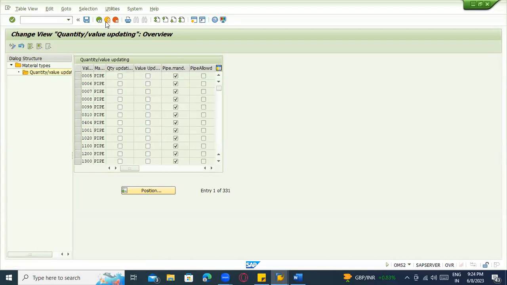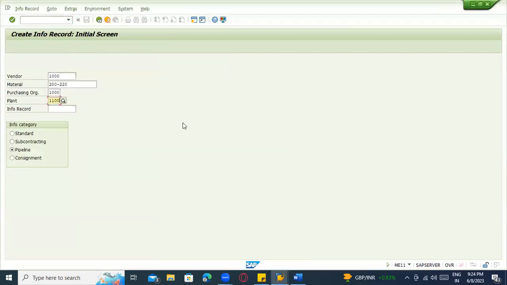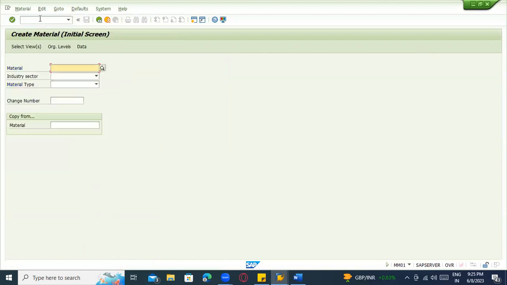Okay, so now I'll go to create this one. Let's see. 200 pipeline material. Please check your input. Okay, not a pipeline material. Okay, so now I'll create one material. Anyway, I just need to create one material. MM01. Creating MM01. And I'll use something like chemical industry.